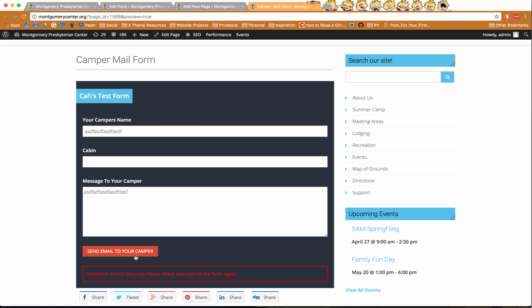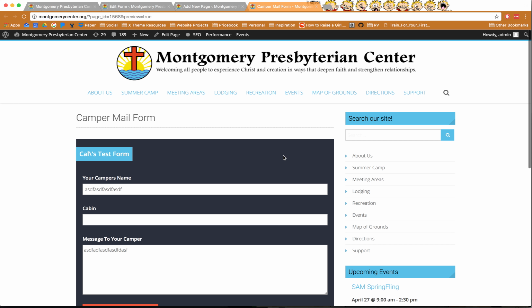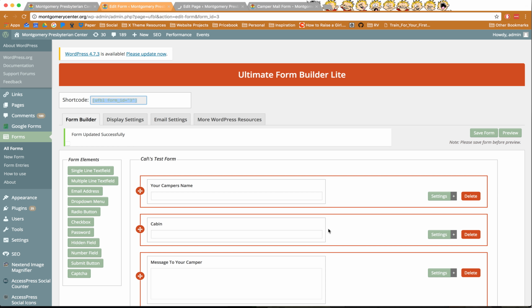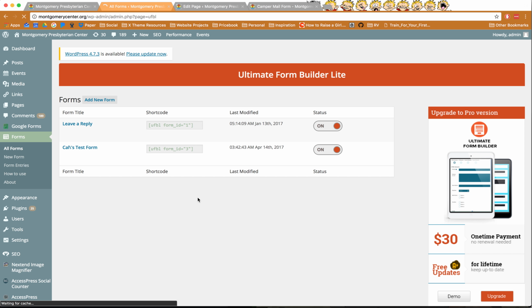So I would need to put somebody's name in here, and I would need to write a message, and then I could send an email to your camper, which would actually just go to whatever email I've set it to, Previn. You would set it to camper mail or whatever email address that you would like it to go to. I'm going to save this page as a draft, so therefore you can go and see it and edit it and use it if you'd like to. That form has been saved, so you can go into this forms area and you can see it and edit and use it and modify it all that you would like.